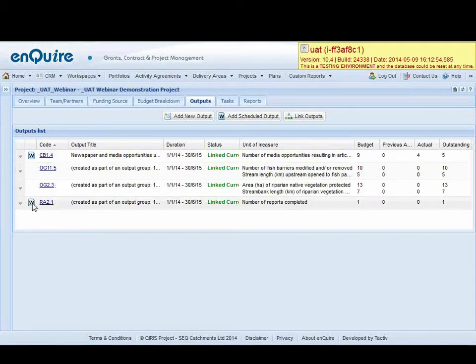You'll also notice RA 2.1's come up with a W. What that means is even though I added a new output, RA 2.1 was in the schedule. Okay, it was a scheduled output. I've just gone the other way to do it. So the system knows even if you've chosen it as new and linked it to a milestone, if it was an indicative output, it will come up and take it out.